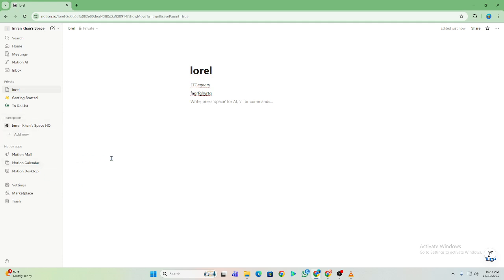Another powerful feature on PC is drag and drop. You can click and drag blocks to rearrange your content easily. You can also resize columns by dragging them left or right.